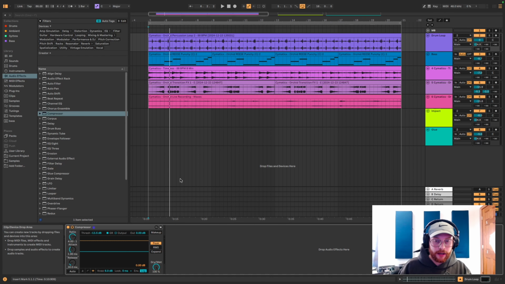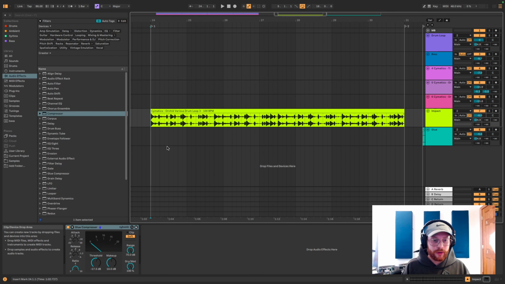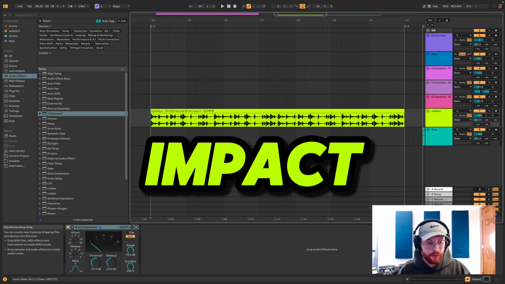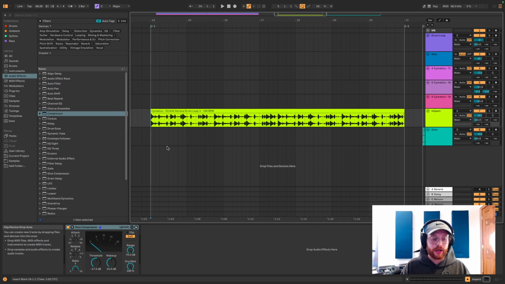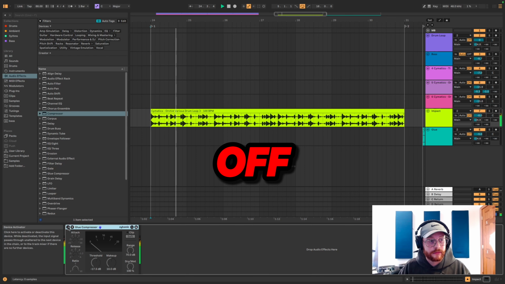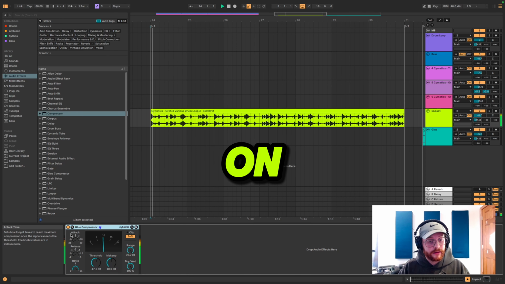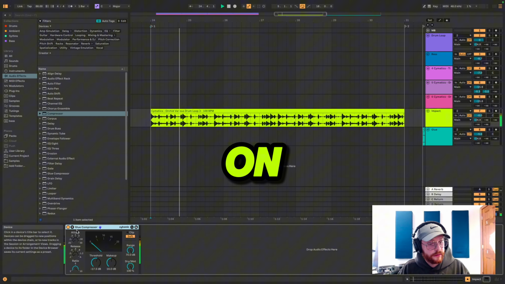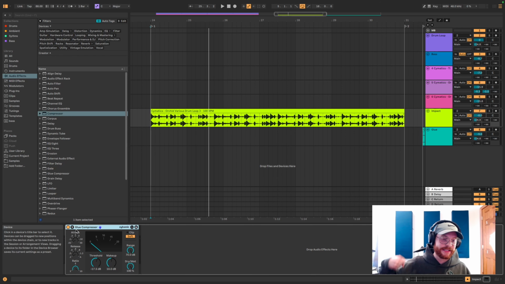So let's look at a couple examples. First, we're gonna look at what I call an impact example. This is where the attack and release are both quick and the ratio is set to 10. So basically, we're gonna hit the compressor hard and fast. With no compression, it sounds like this. And with the compressor on, you can see we're adding that impact. It's being compressed hard and fast. The drums are hitting harder.